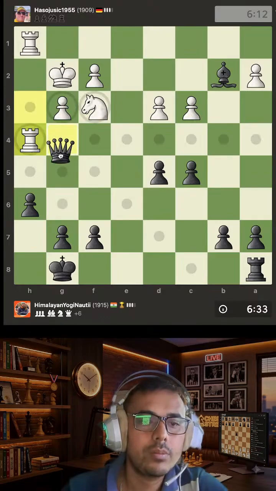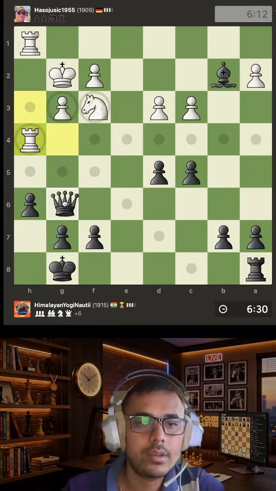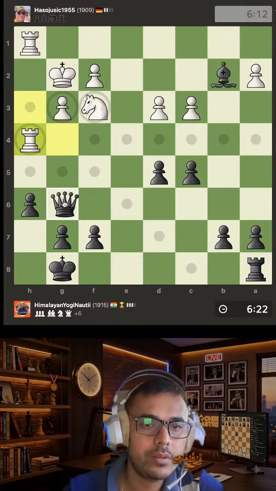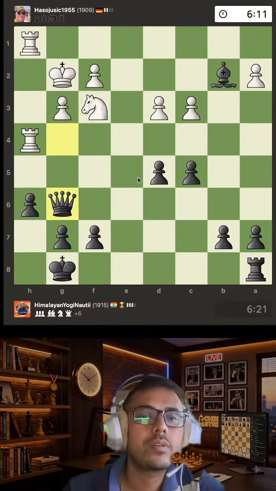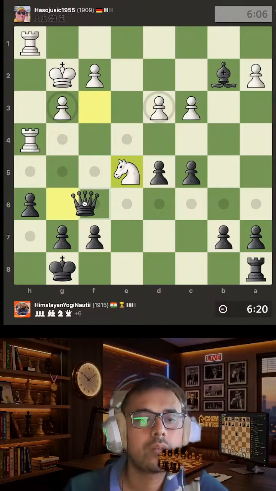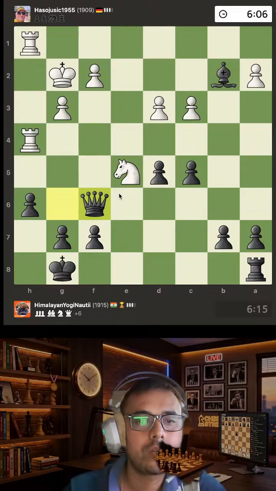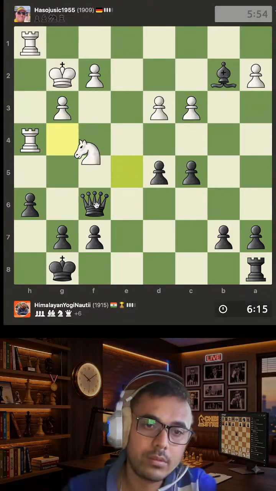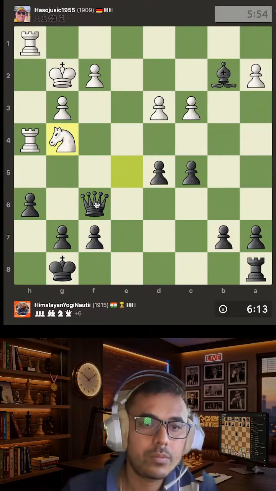So here my opponent is playing very well. Even though he has a lot of down material, he's really playing well. Yes. Go here. He's creating some kind of threat. That was interesting. I totally appreciate my opponent. He's playing really well.